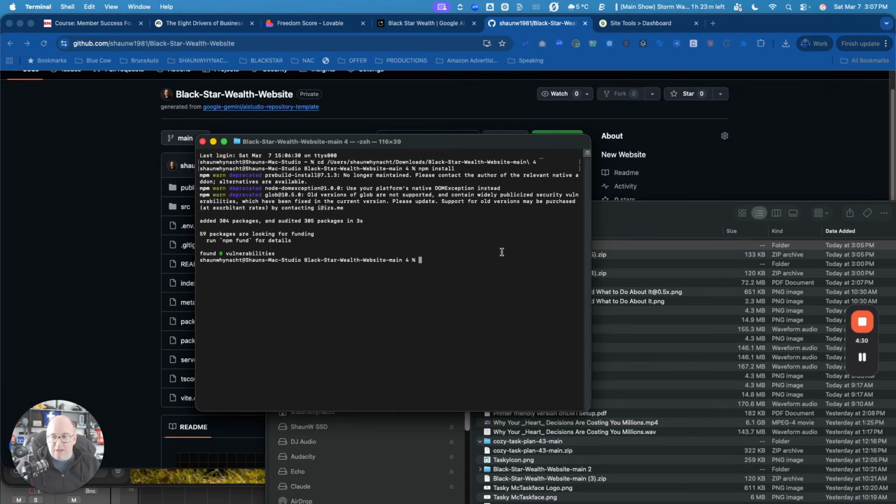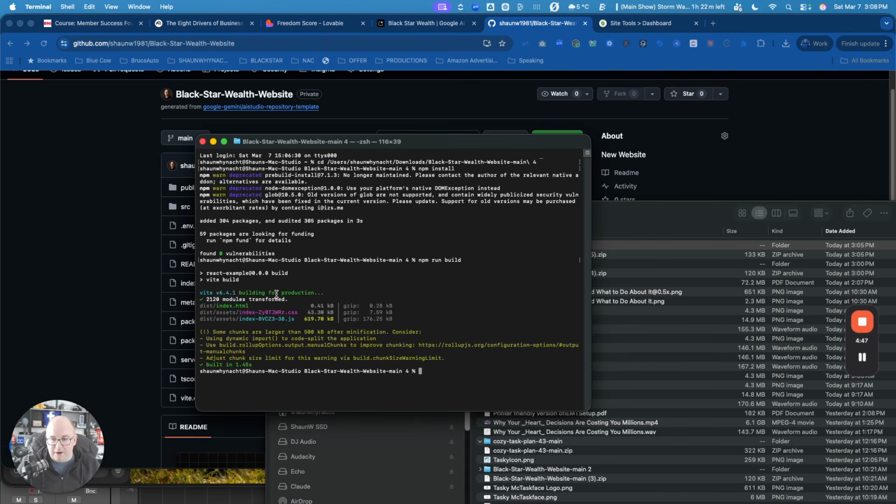All right. So now what we're going to do here is we're going to do npm run build. That's all you need to do. npm run build. Enter. Now it's going to go and it's going to do some stuff. It's going to build for production.